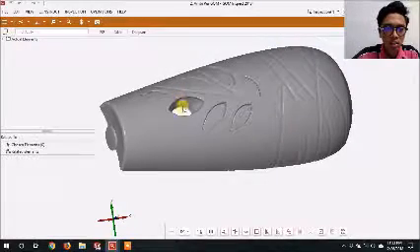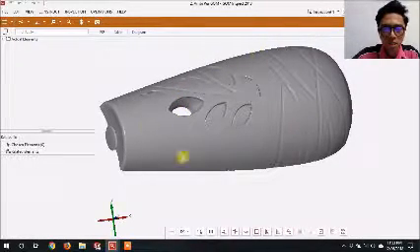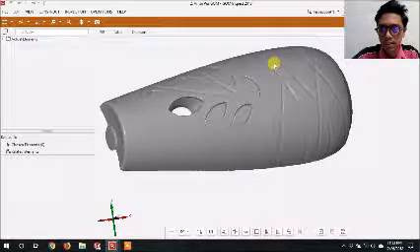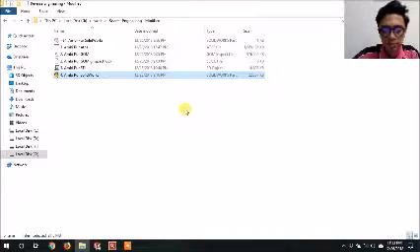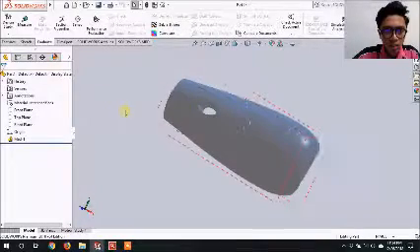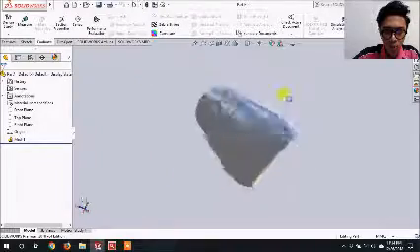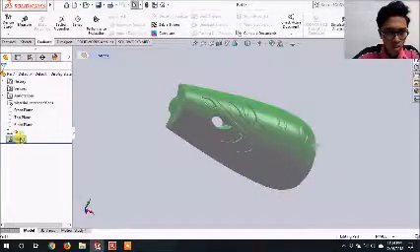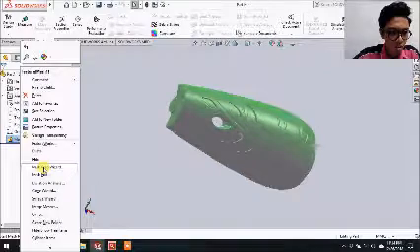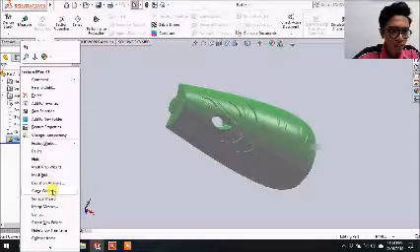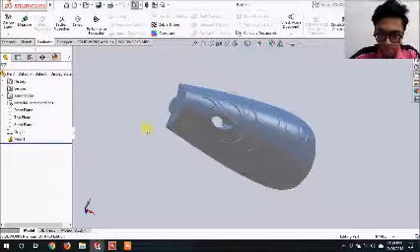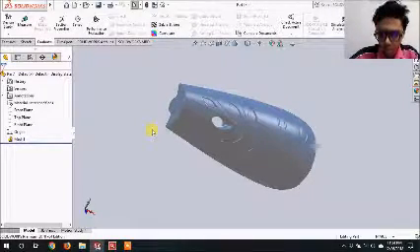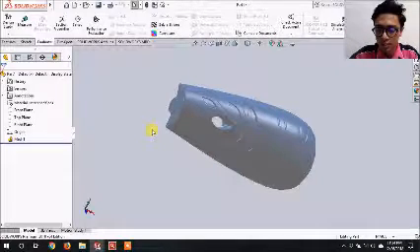Okay, after that we need to convert this GOM Inspect file to an STL file. Then the STL file we can open in SolidWorks. This is the STL file that we opened in SolidWorks. Next, we can use Mesh Prep Wizard, Curve Wizard, and Surface Wizard. With Mesh Prep Wizard, we can repair the surface. Then we use Surface Wizard.